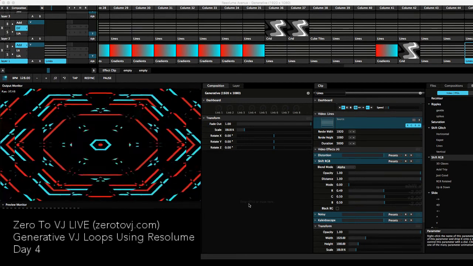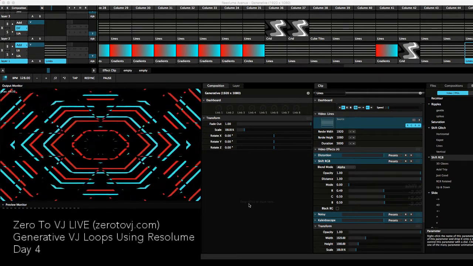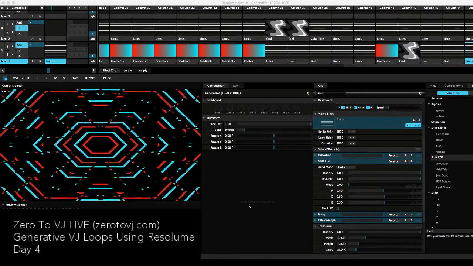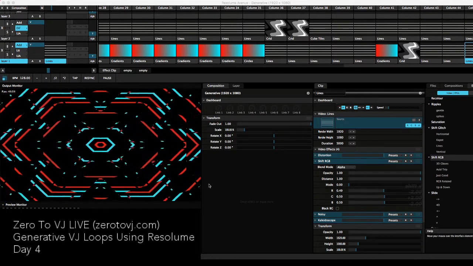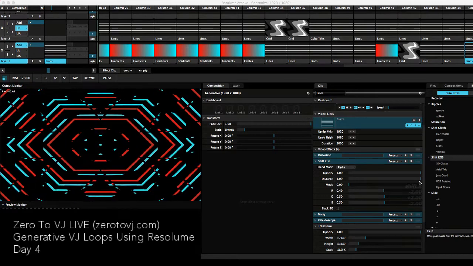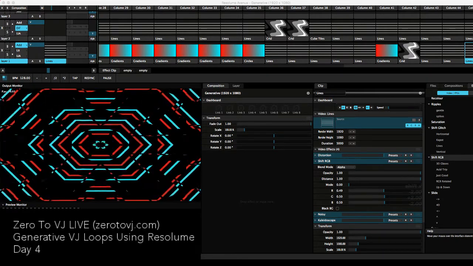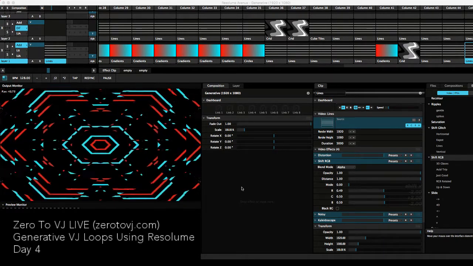So I'm gonna stop it here for now, just to keep it kind of short. But again, pretty easy to see what you can make using just Resolume's built-in effects. So that's it for day five.